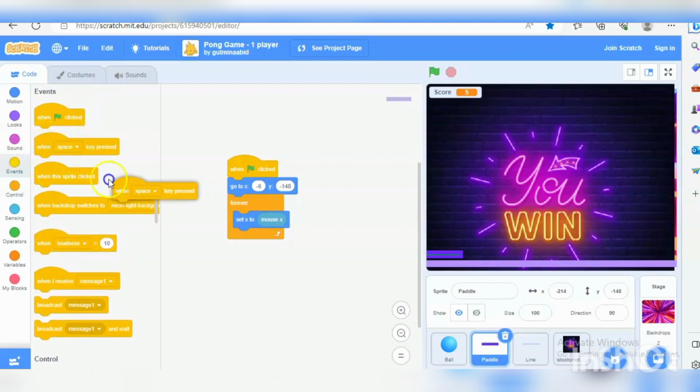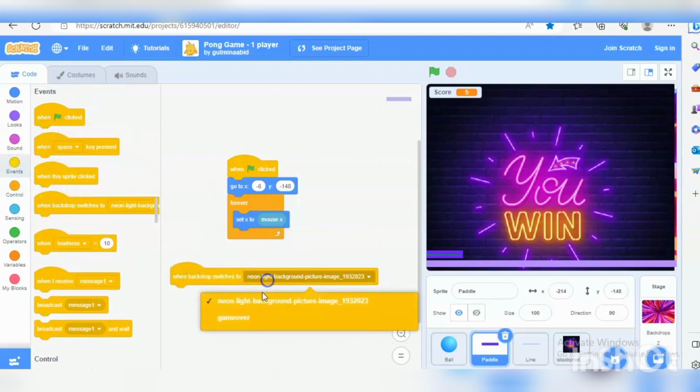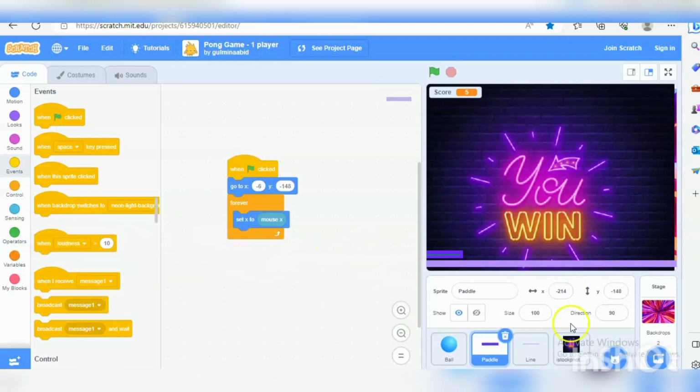So this is how our ping pong game is working, and it's a very interesting game. All of you must try this game. Once you start doing it, it will be very fun for you.